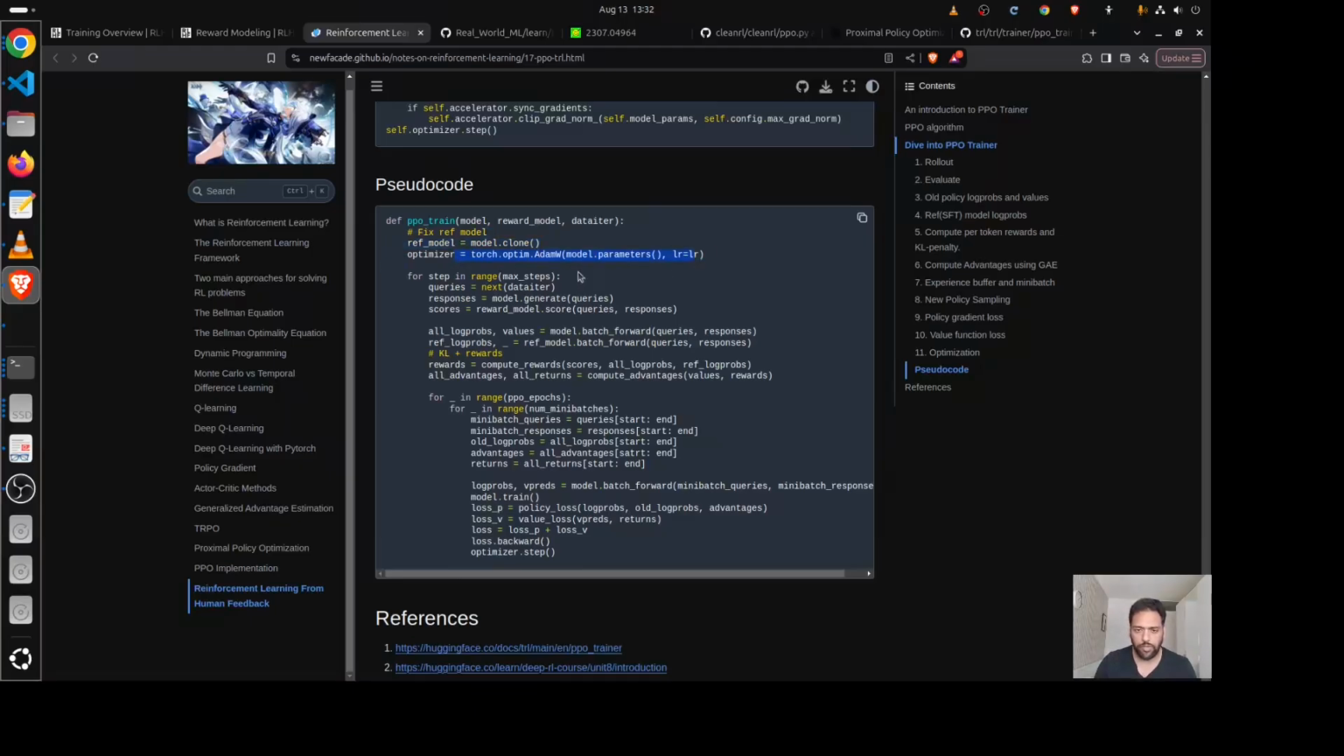We define an optimizer using AdamW. We go through the maximum number of steps. We take a query from the data set. We use this policy model, not the reference model, but the policy model, to generate the response from it, right?